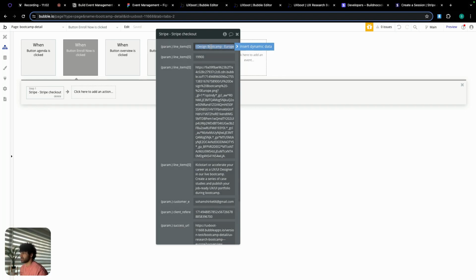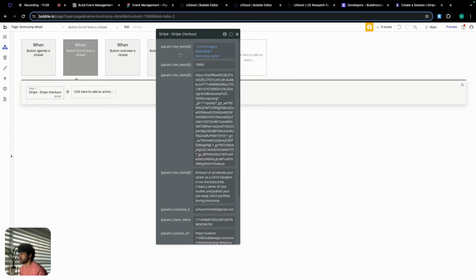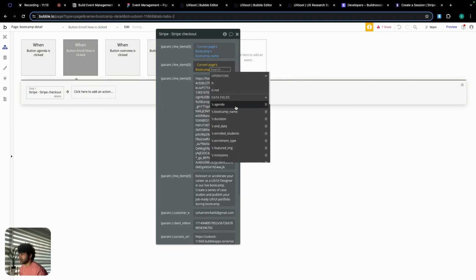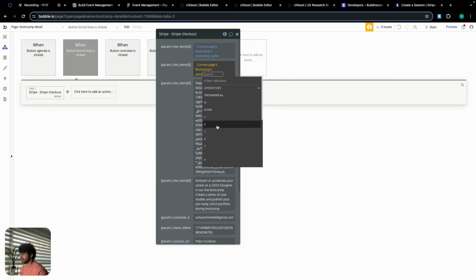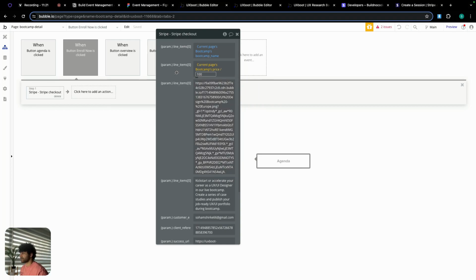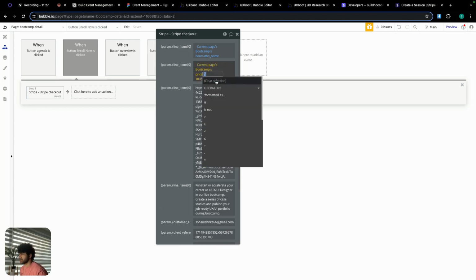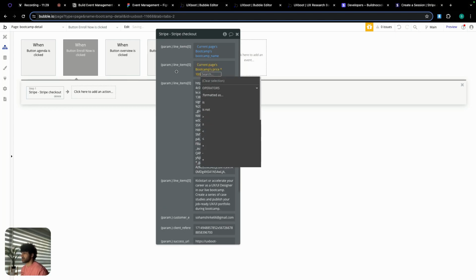So this one, pretty simple. This is going to be really easy. So this one is going to be the bootcamp, current page bootcamp name. Line item over here is going to be current page bootcamp's price. We are going to divide it by 100. Oh, actually, sorry, not divide. Multiply it by 100.